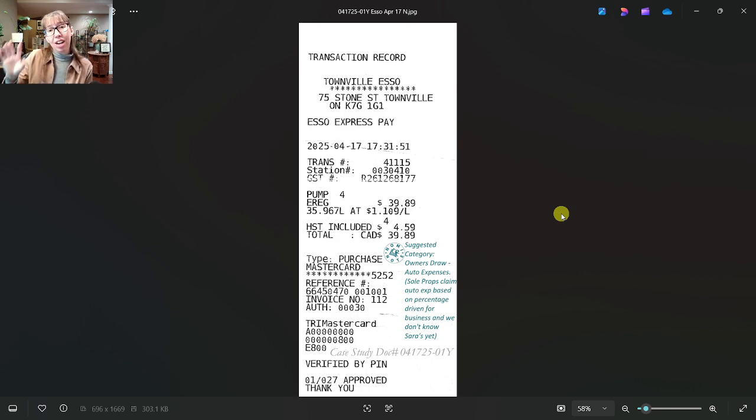So I've already gone over it, and in this case, because this is a sole prop, and sole props claim their vehicle expense as a percentage of how much they've driven their vehicle for business over the year, and we don't know what that percentage is yet, we're going to put this to owner's draw, but a special owner's draw account. And this is on the balance sheet, so we're not claiming any expense. That is specifically only for Sarah's auto expenses, so that we can refer to it at the end of the year.